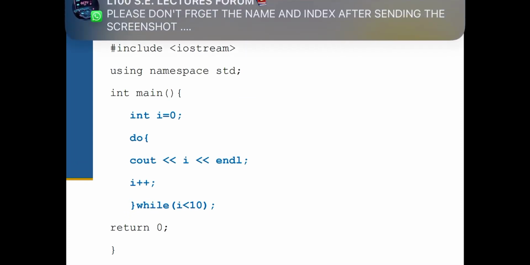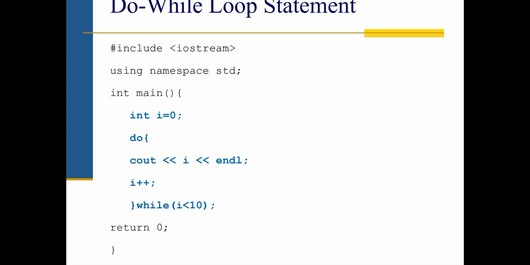With this one, you declare your variable i. So int i is equal to 0, then you terminate, then you bring your do, then you open a curly brace, and inside the curly brace you write your expression or your statement, which means cout i, then you bring your i plus plus. So when i is 0, you should add what? 1. When i is 1, you should add another 1 to it to be 2. When i is 2, you should add 1 for it to be 3.